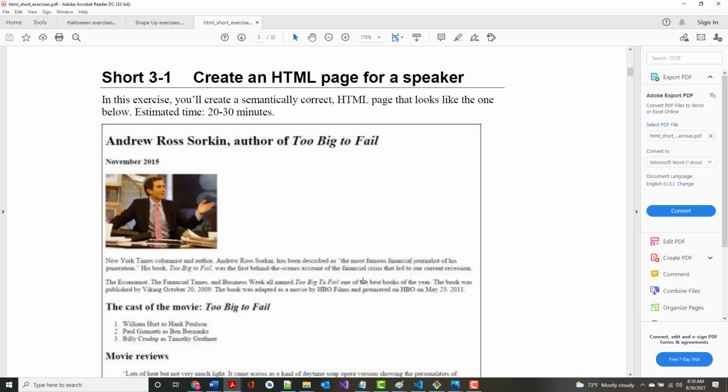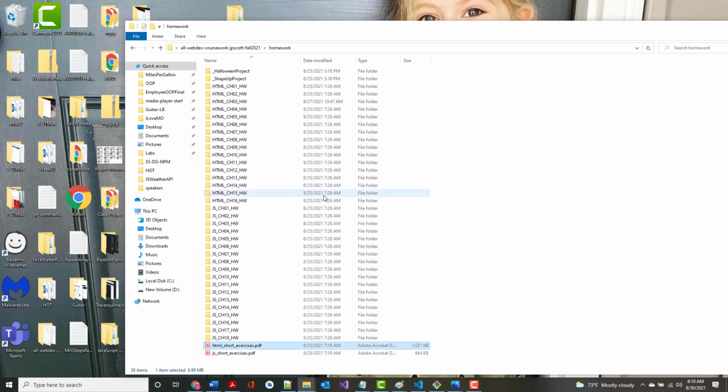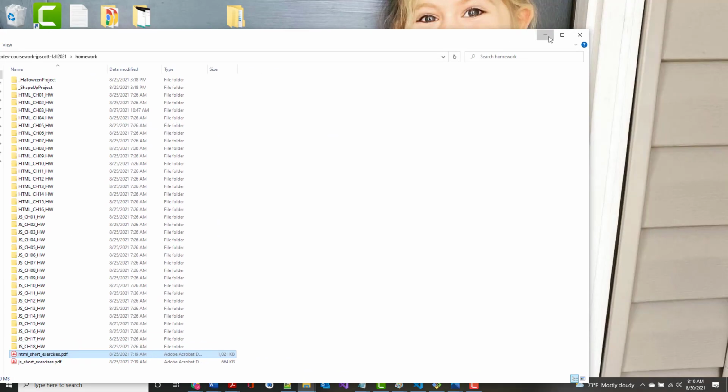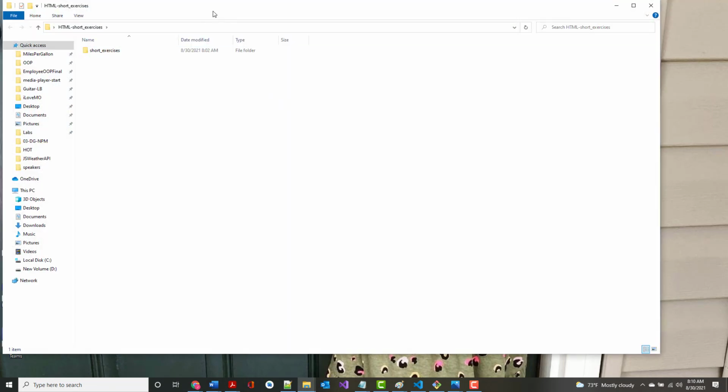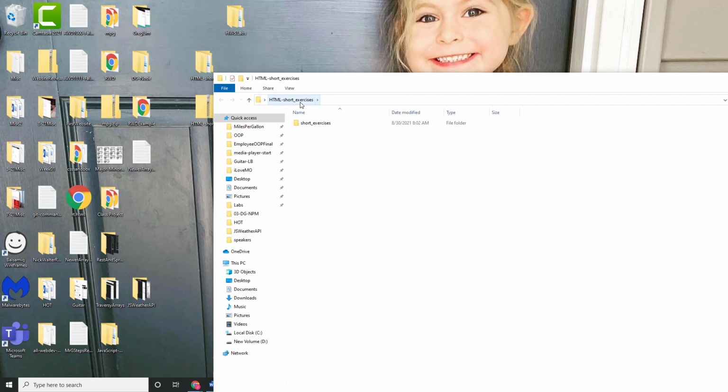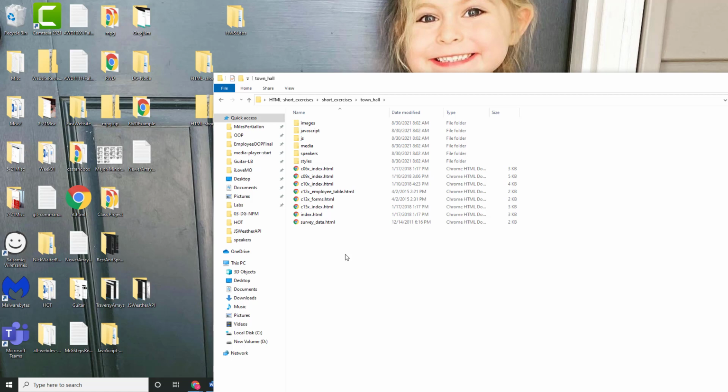All right? So what I sent you this morning, it's a zipped folder. And in that zipped folder, this is what's in there. It's a folder called HTML short exercises, and there's a folder in it called short exercises. In there, there's a folder called Town Hall, and in there should be everything that you need for those HTML short exercises. I'm not yet talking about the other ones.